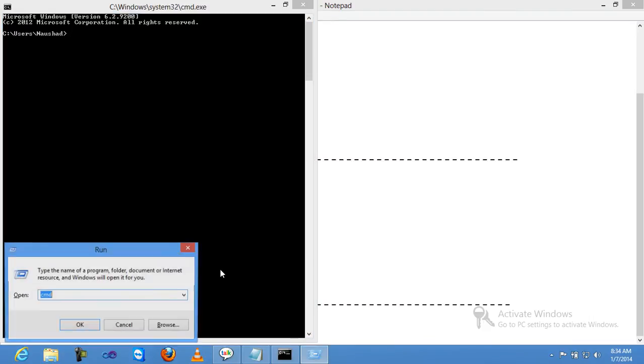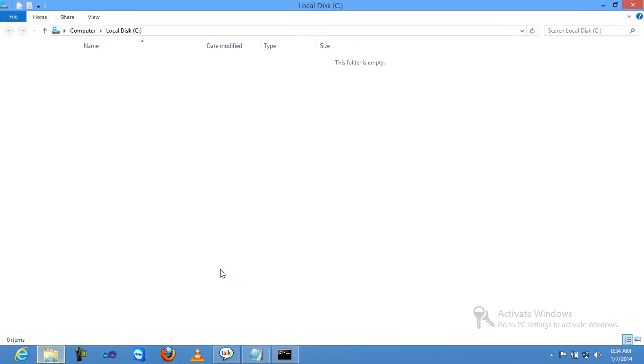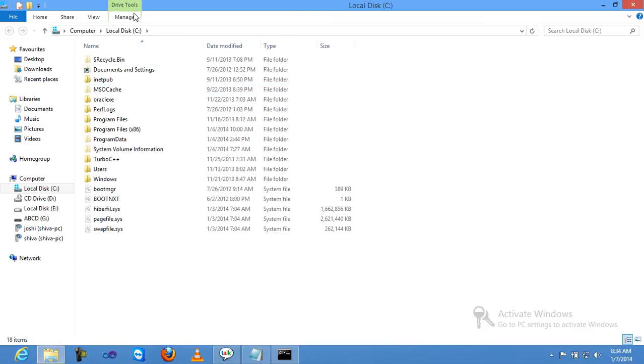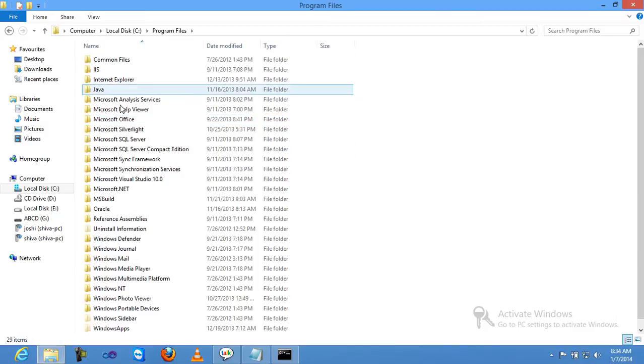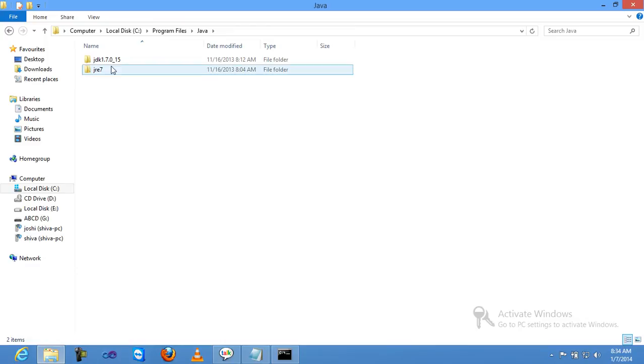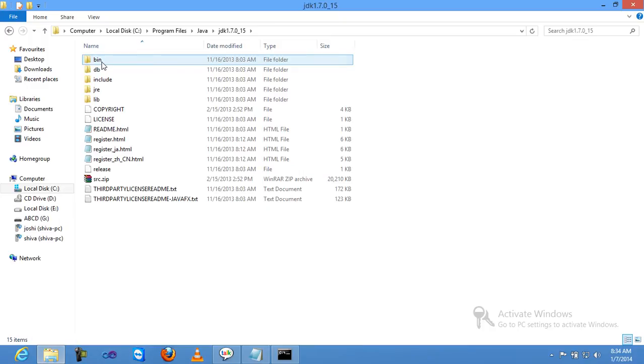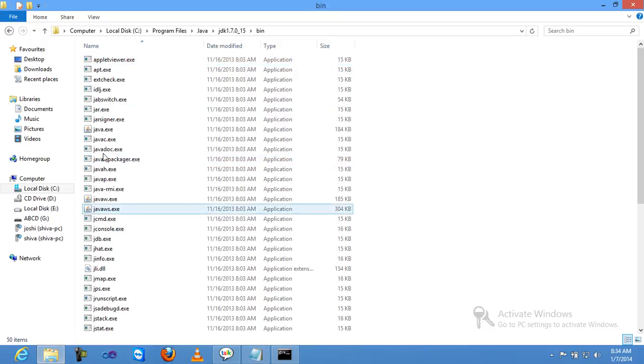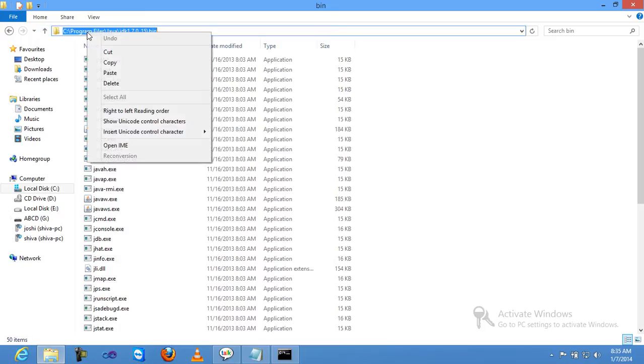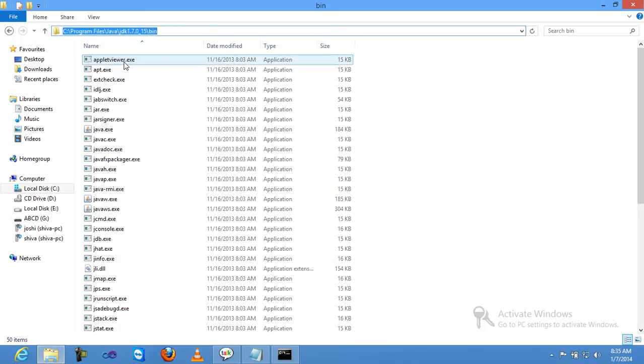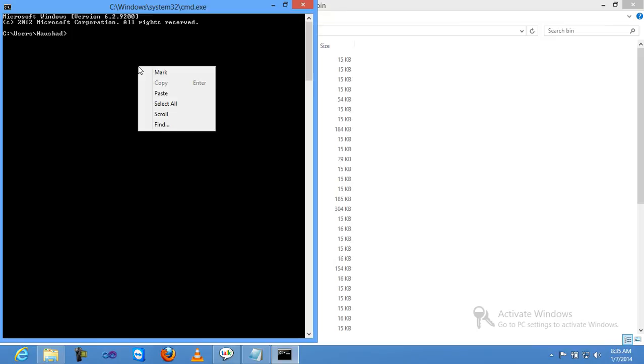After that, go to your installation directory, C drive, Program Files, Java. Inside the Java folder, the JDK folder is there, version 1.7. Inside that folder is the bin folder. This is where all my executable files are. Now copy the path: right click and copy. Then go to your command prompt and paste.